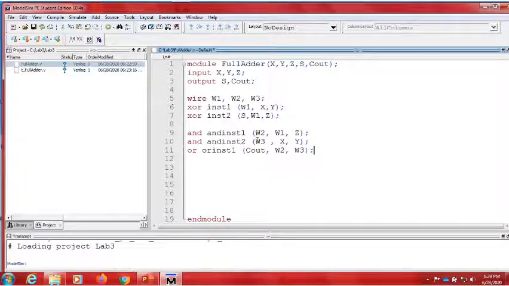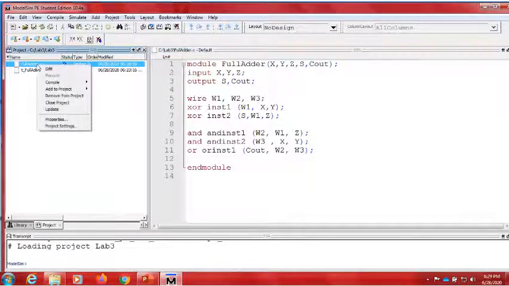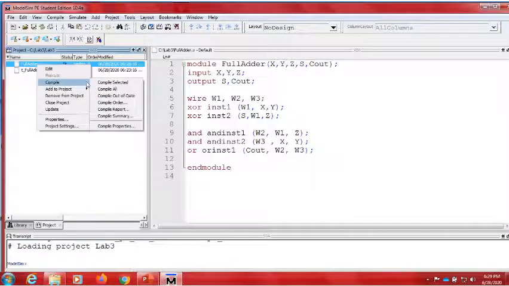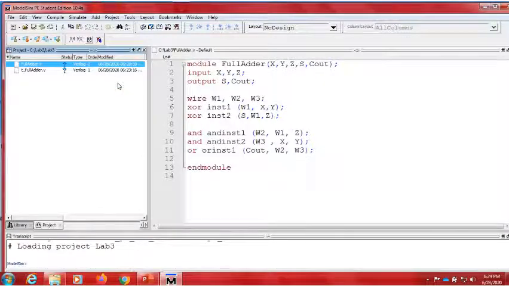So this is the total description of our full adder. We're going to save this file, and we're going to see if there exists some syntax error or any sort of error which we have made. So our compilation is basically successful.